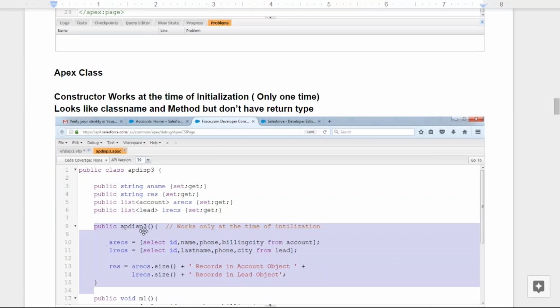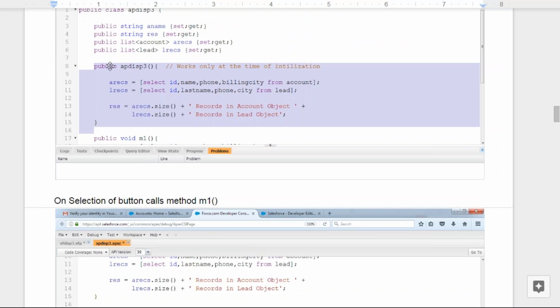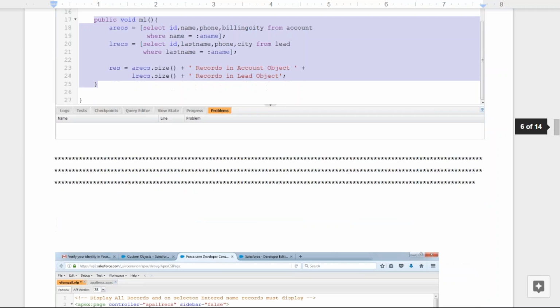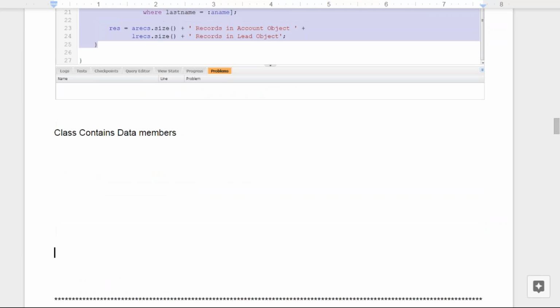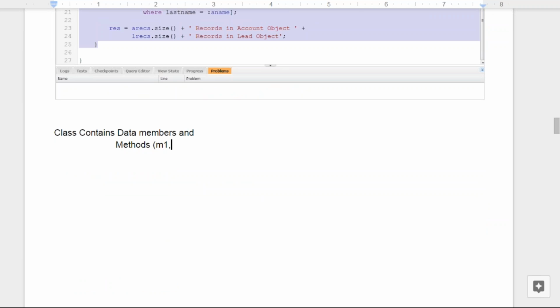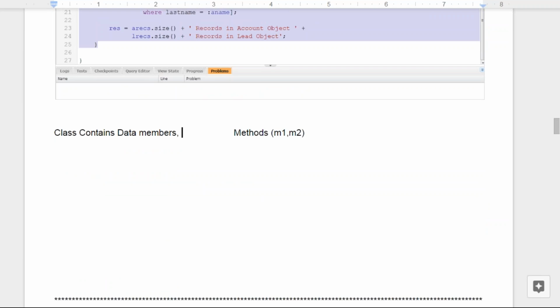In an Apex class, you have written a constructor. If I write a method name, return type void, something, what happens? It recognizes it as a method. So what does a class contain? A class contains data members. Class contains data members and what else does it contain? Methods. Like which ones? M1, M2. And the constructor.